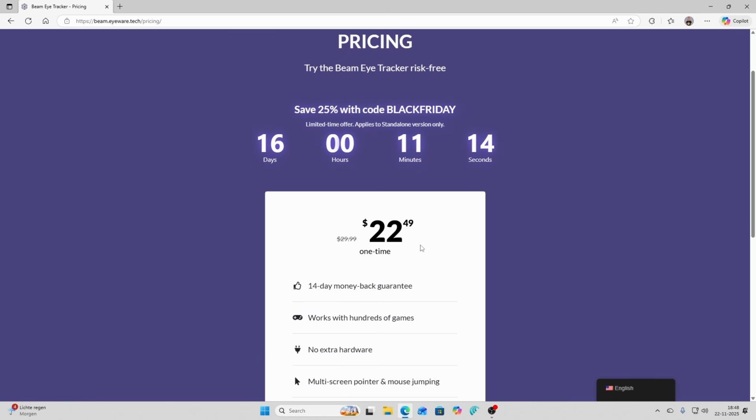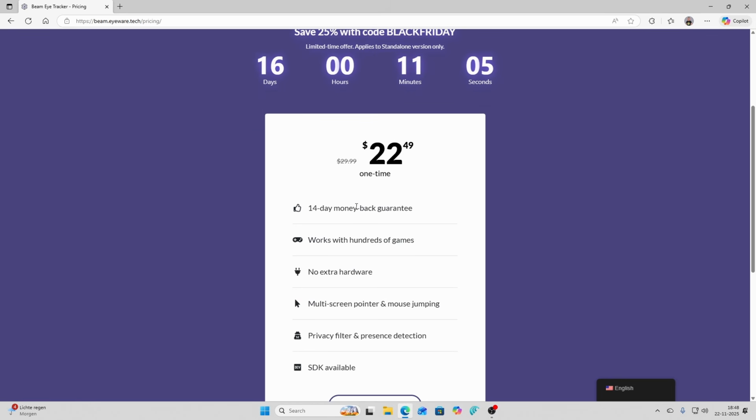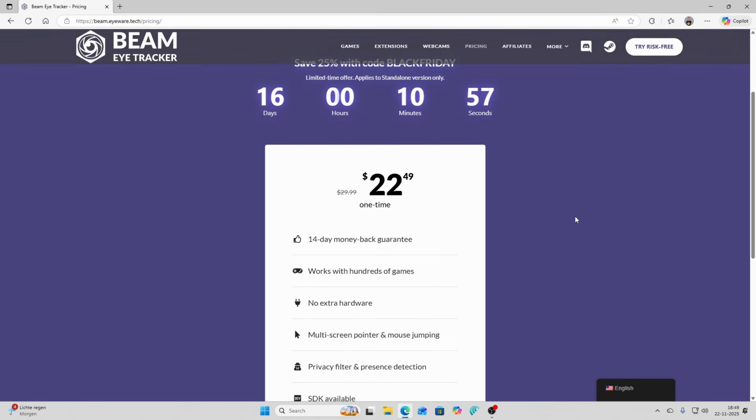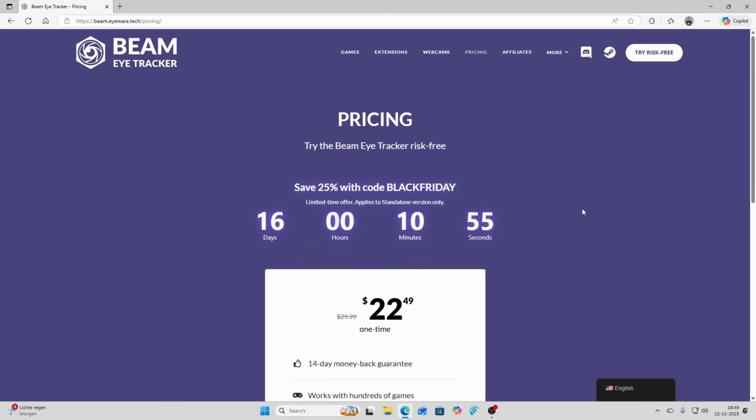Here you can see it's now available for $22.49. A normal price is roughly $30. 14-day money back guarantee, and it works with hundreds of games. There's no extra hardware required and there are other benefits which you can get. A nice thing, and I would say it's almost a no-brainer because it isn't that expensive, right? So hey, but of course the decision is up to you.